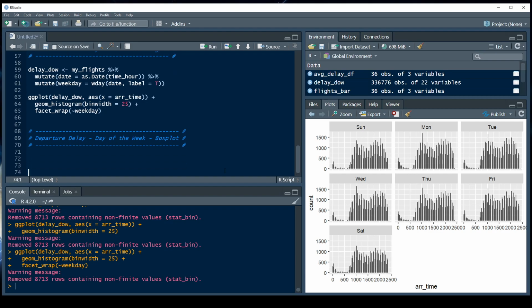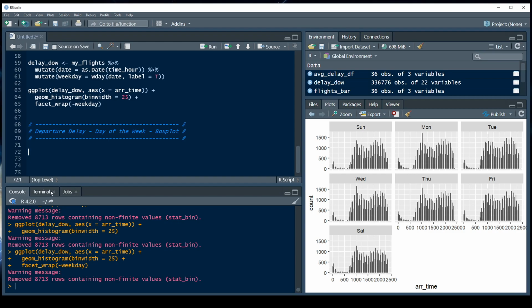Okay, so the final plot that we want to be making here is going to be a box plot. And so with this box plot, we're going to be doing the departure delay. And so if I just ggplot this with my flights, and we pass in an aes, actually, we're going to do the delay DOW because we have the day of the week there. And then we need to pass in our aesthetics. So for this, we're going to do weekday. And then for the Y, we're going to be doing the departure delay. And then we can do geom_boxplot.